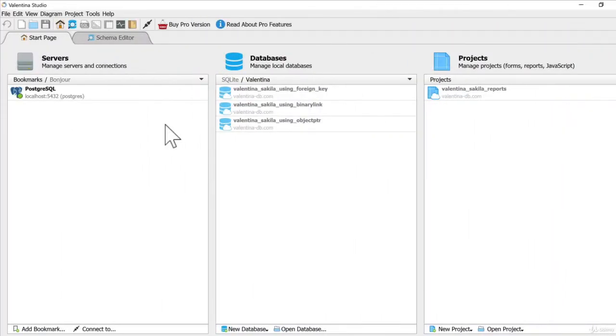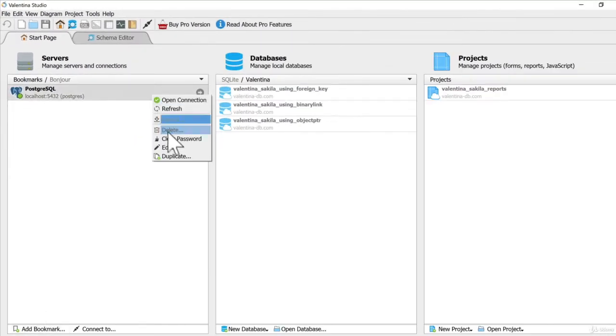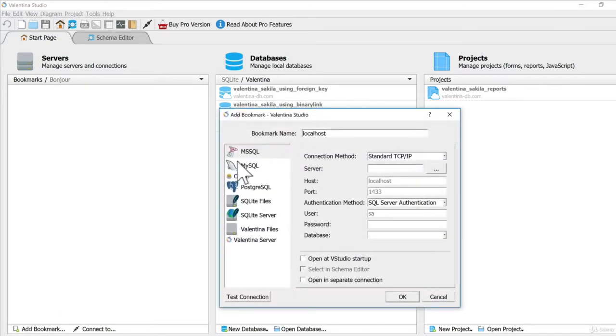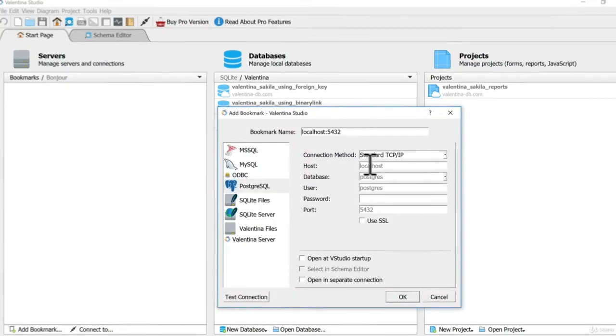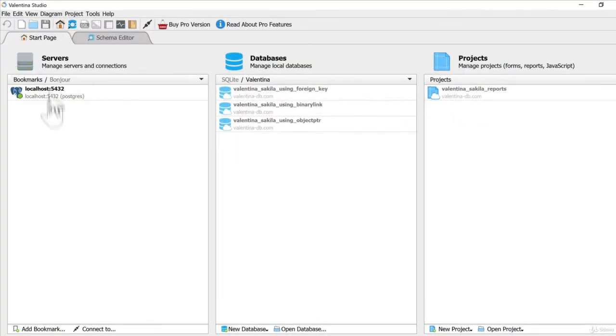So if we go over here into our Valentina DB, what we can see here is that we have a server already connected. But let's just say this wasn't here. Let's delete this. Well, what we would do is we would go into add a bookmark. And if we go to Postgres, what we can see here is, oh, it's defaulting itself to localhost. It's defaulting the data to Postgres and the user to Postgres, and it's defaulting the port to the port that we set it to. So all we need to fill in is the password, which was root. If we press OK, what we can see here is we're connecting to our database that we just installed.